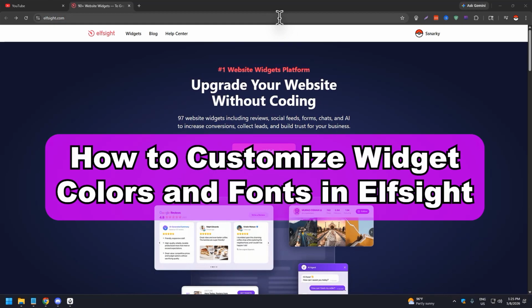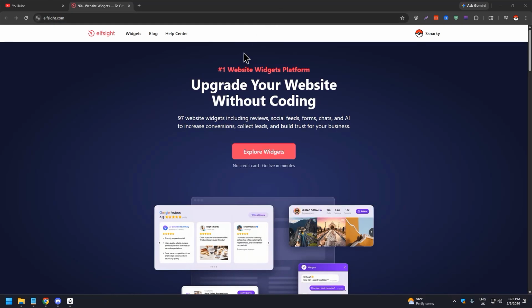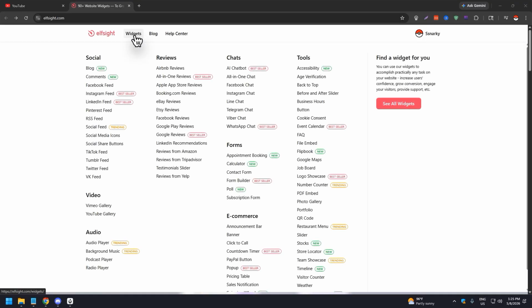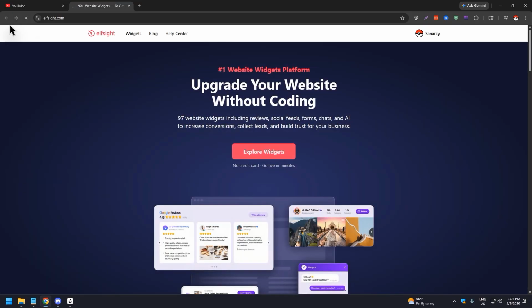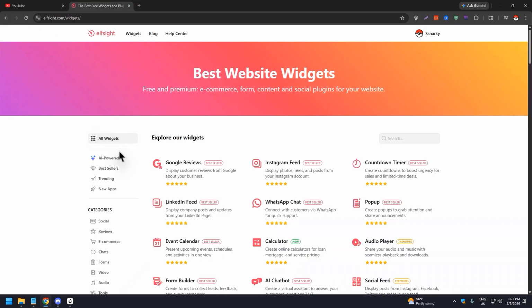In this video, we are going to show you how to customize widget colors and fonts in Elfsight. Once you've logged into your Elfsight account and you're working on a widget, for example, let's go to social. Let's find a widget to use. Sometimes it does take some time. Explore widgets. For example, we want to do LinkedIn feed.